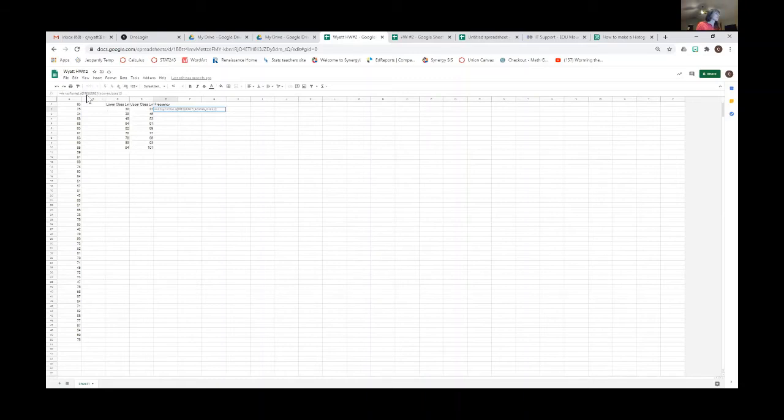So it says array formula, the word frequency, and then where the scores are right here, and where the bins are, right here. And let's see if that works. Ta-da! That worked. Yay. That makes me happy. Counted all of those for us.